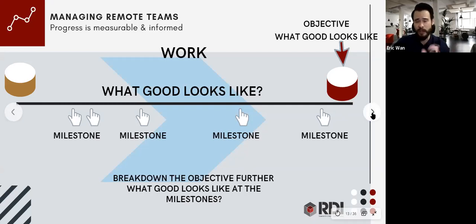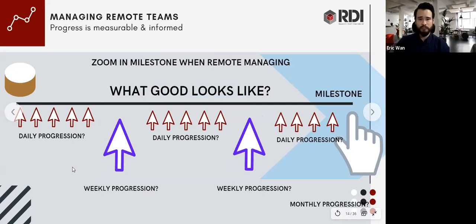The slight adjustment is that you have to zoom in a little closer on those milestones and objectives, and again ask the question, what does good look like? But instead of looking at the milestone, you need to have a conversation with your team member on what weekly progression looks like, what progress should be done after a week. And since you're not seeing your team member on a daily basis, you need to ask them, what does daily progression look like? At the end of today, what does progression look like when it comes to achieving this project or this particular objective? The daily progression is how you are able to track that your team member is doing the right work when working remotely.